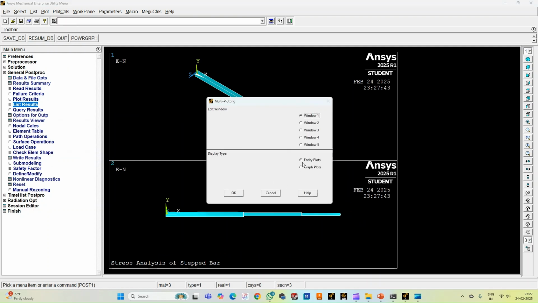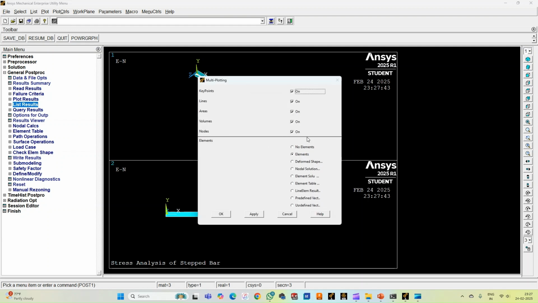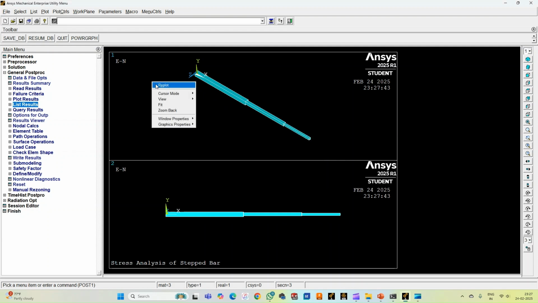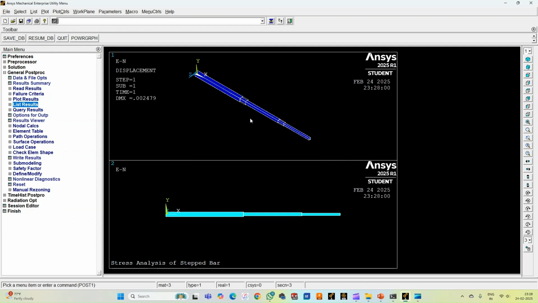So select window 1, entity plots, click OK. And here I'll go for deformed shape, click OK. Deform plus undeformed, click OK. So right click and select replot. So you can just see that in the window 1 I'm getting the value of the deformation presented.